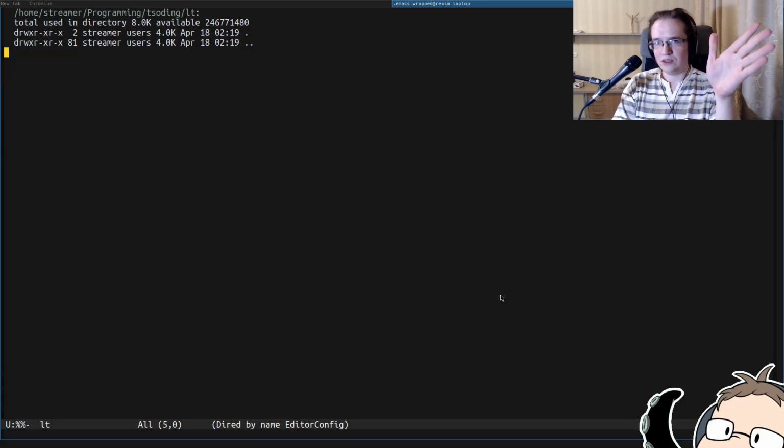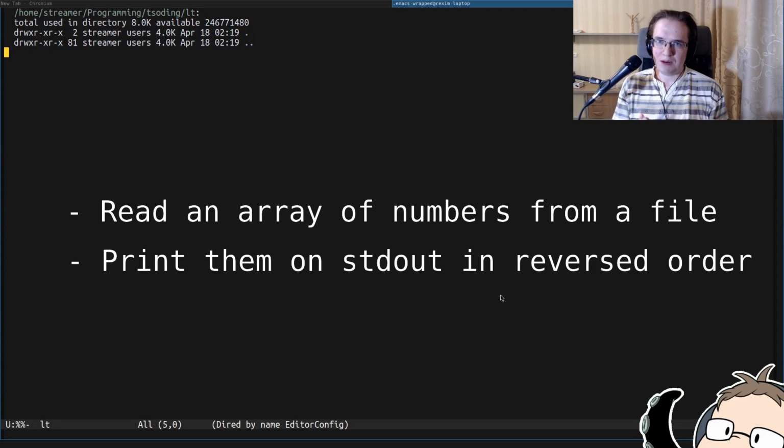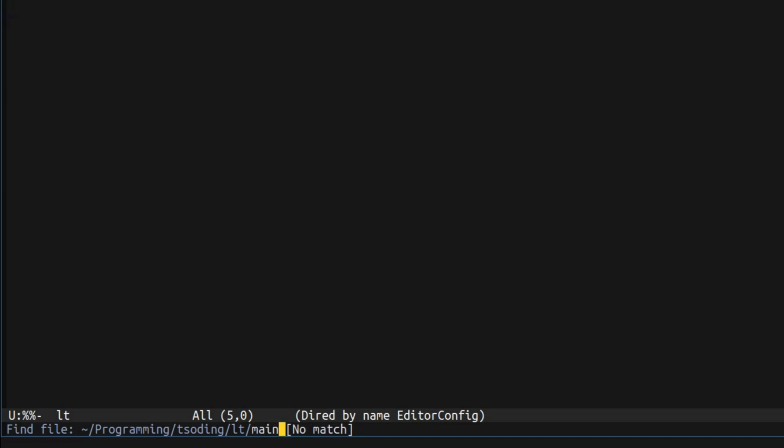All right, let's start with defining a problem. We need to write a program that reads an array of numbers from a file and prints out the same numbers, but in reversed order. It's a really simple program. Let's implement it in C.